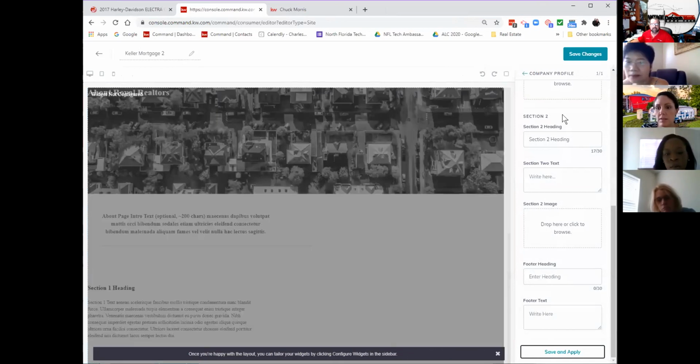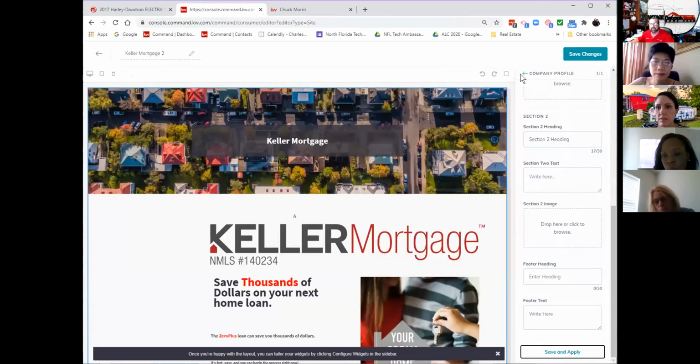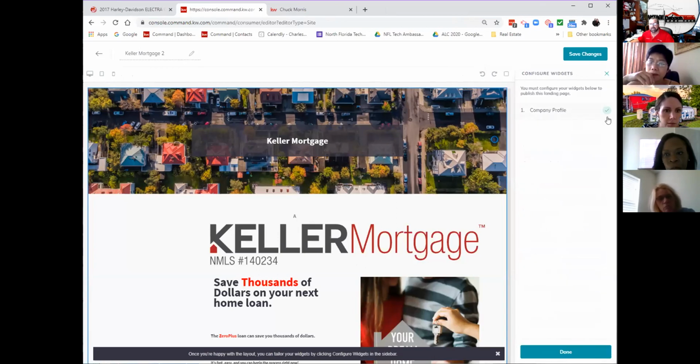Okay, now just to let you see the little arrow up here, if you were to click that, I want you to notice now that little circle is green, which means you have configured the widget. Okay, remember before, the circle was a kind of white circle with the arrow in it. Now the circle is green.